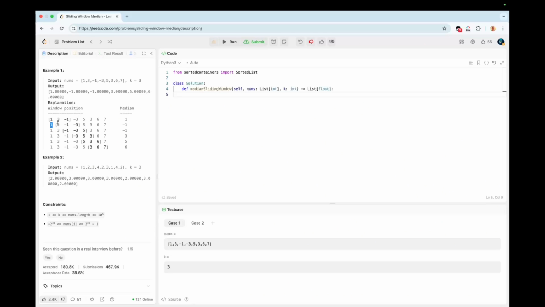And each one of these operations is O(log n), or O(log k), where k is the size of our window. So our net result is actually better than our naive approach of creating the window and sorting. We have O(n log k) as our net result. So I'm going to do this.